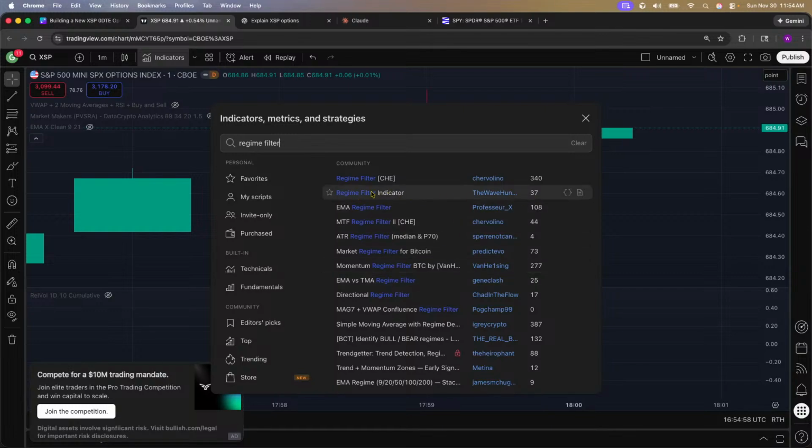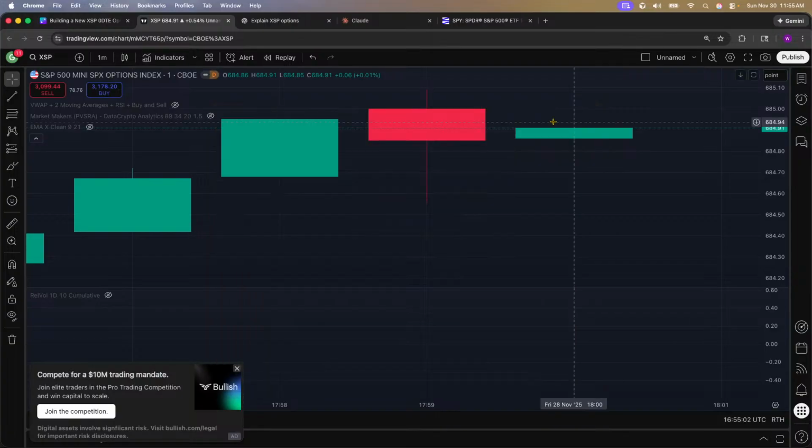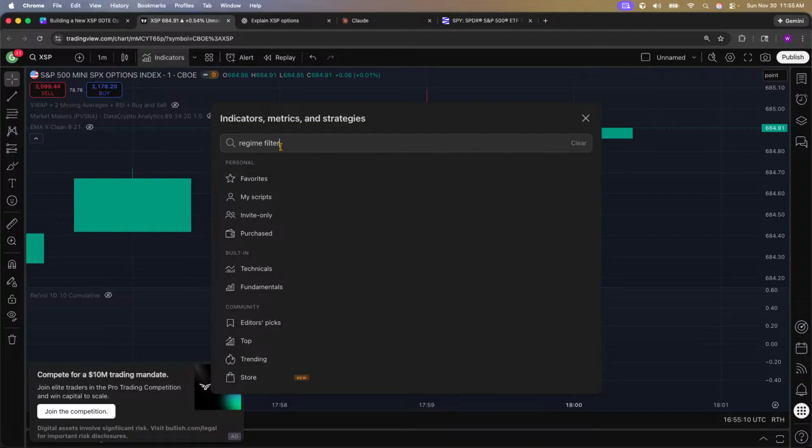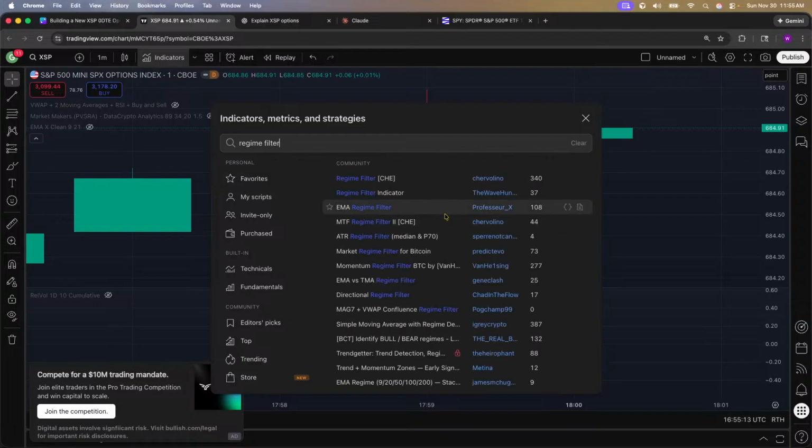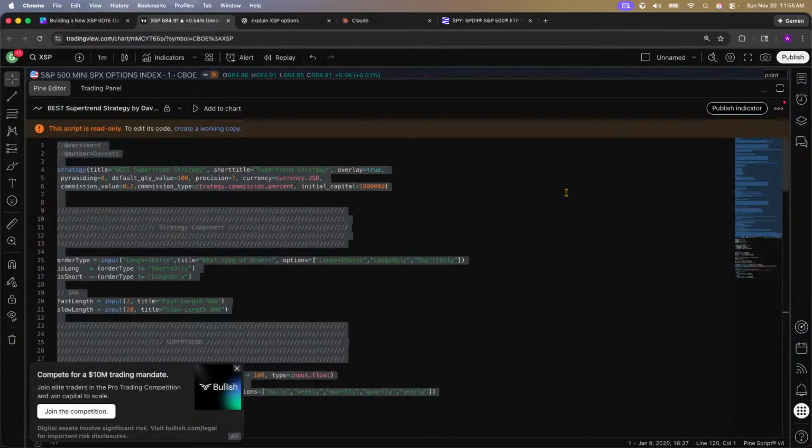All right, the regime filter indicator. So what I'm going to do is open up this source code. So you saw what I did. Let me do that over just to make sure y'all understand. I clicked on indicators, right? And I'm just going to paste regime filter. And then I'm taking this regime filter indicator from the wave hunter. So I'm clicking the source code. You see these brackets here. I'm going to click on the source code so I can open that up.